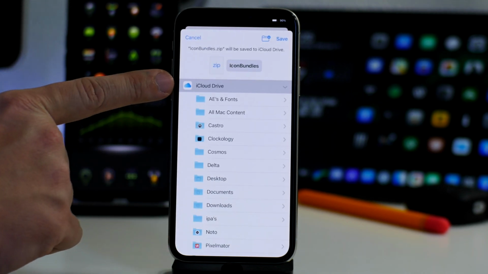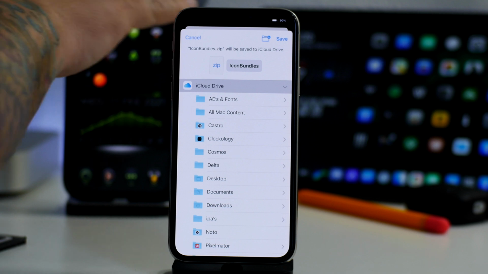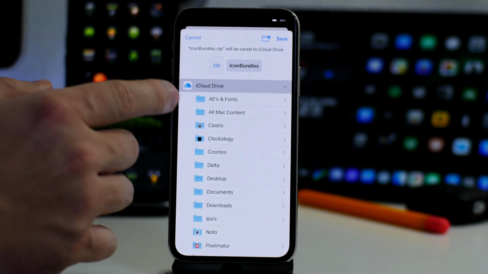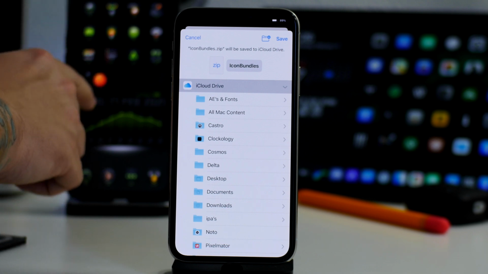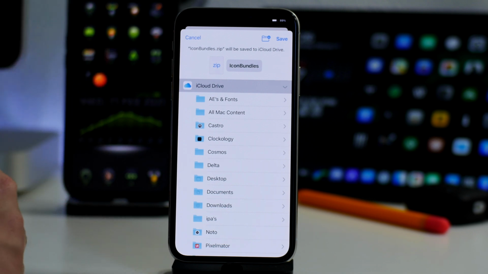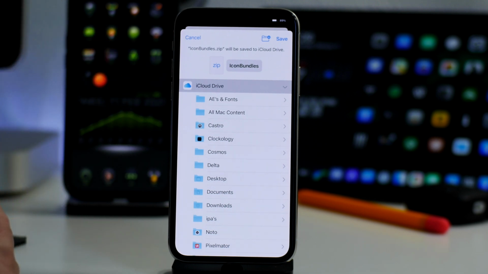And like I said, I like to do this to iCloud Drive because it is in the cloud. So I can access these icons across any iOS device, essentially. Once I save it to iCloud Drive, I can immediately go onto my non-jailbroken 12 Pro Max and start using those icons with IconBoard or Shortcuts or whatever I want to do. So iCloud Drive is definitely the way to go.